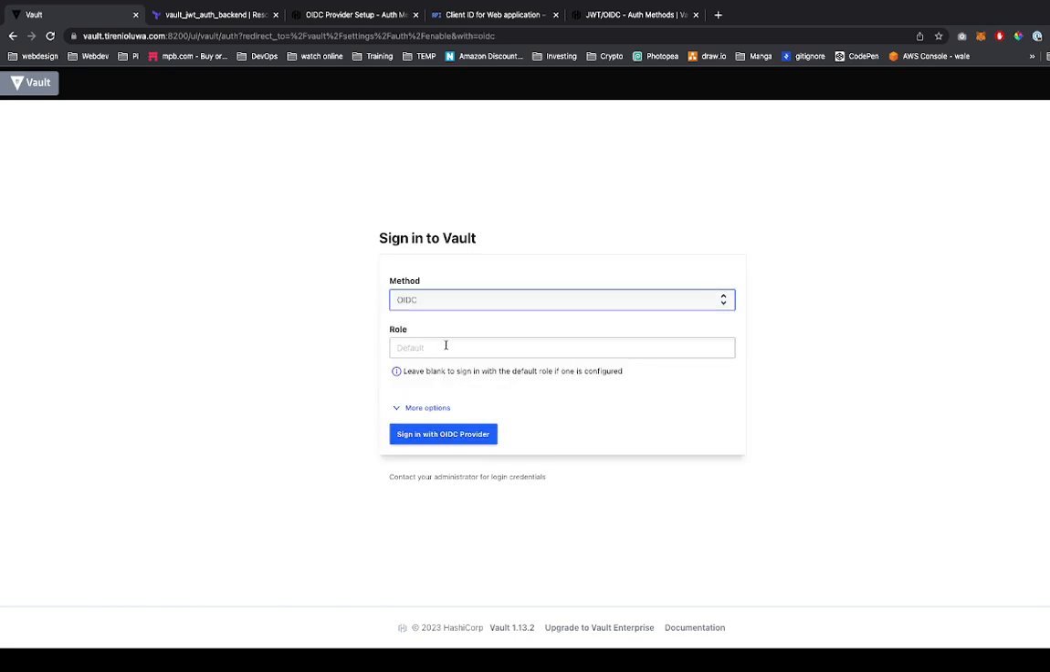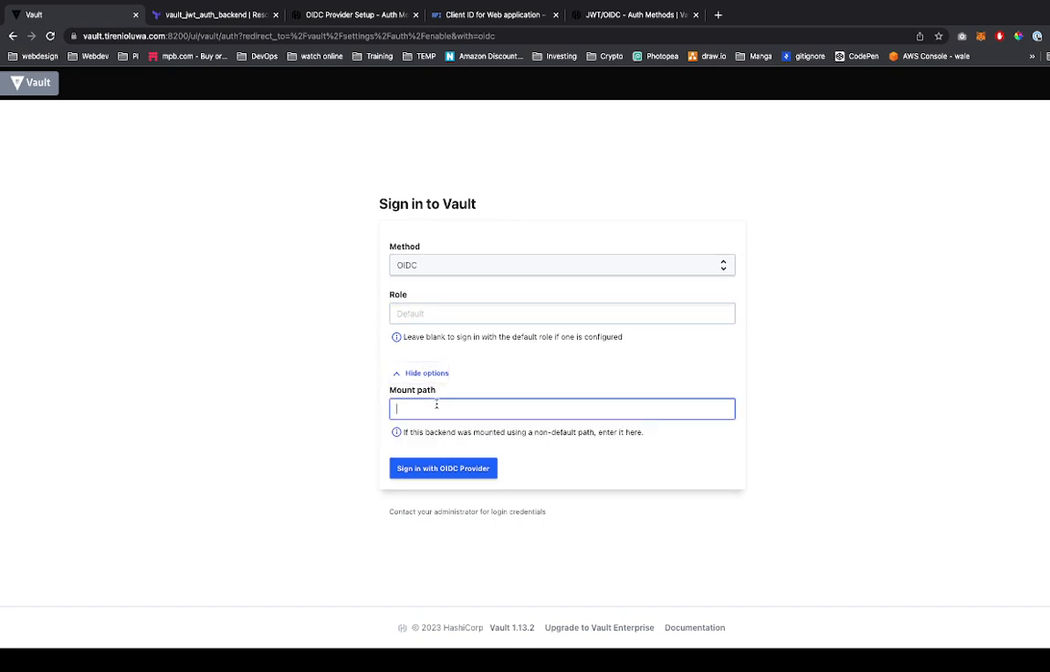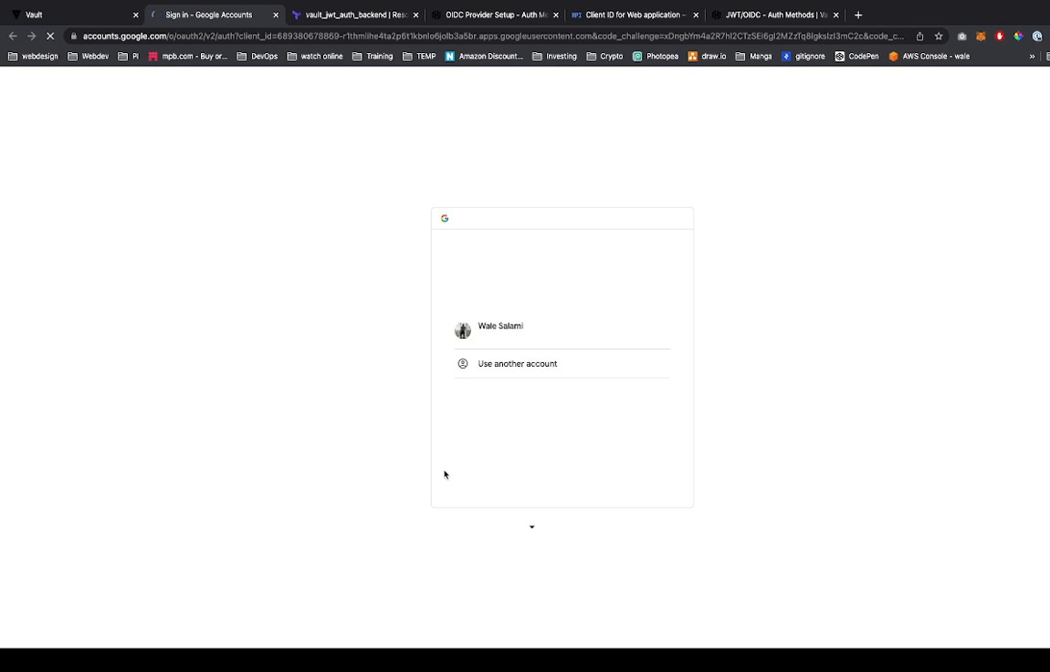OIDC. Oh, you may have to go to more options and type in your path. Your mount path was Google, wasn't it? Yeah. So that's the other thing it'll do: it means you don't have to type in the mount path. Ooh, the box page.